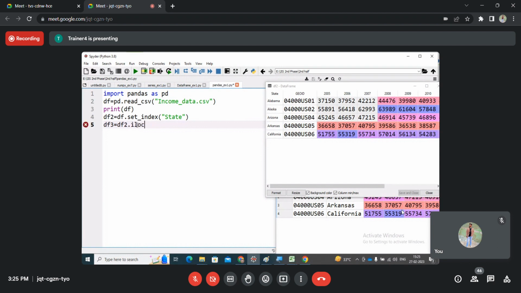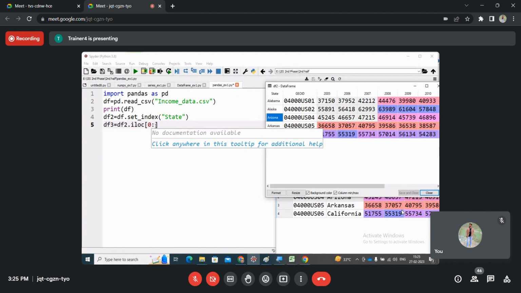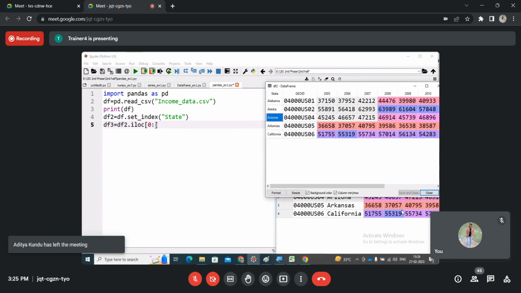If you use iloc, the index location, what is the start row index? That is 0. So start from the 0th index, colon. Remember one thing, in the case of the iloc method, the end index value is never included in the extracted data. That's why, if you want to fetch the data for Alabama, Alaska, and Arizona, start from 0, and the end row index will be 3.